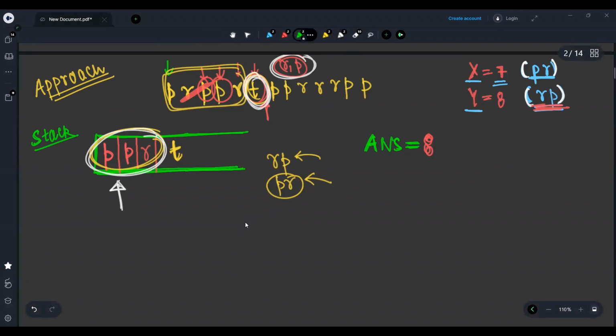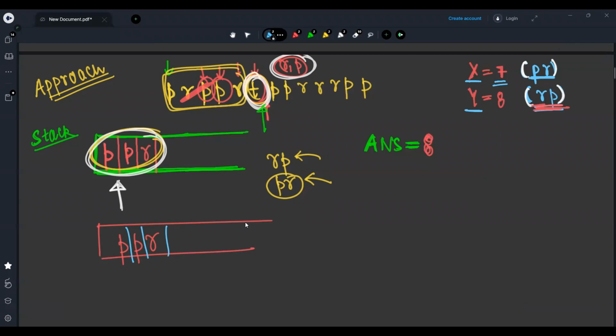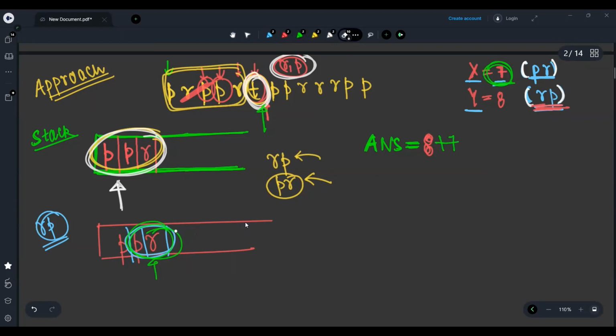Let's say I came at T. Whenever I come at T, I see the stack and see that here is PPR. So what we can do? Here the stream PPR is available. Since we are not able to form RP, it's always better to get something rather than nothing. Since we are not getting RP, that doesn't mean we will not take PR. Taking PR will also maximize the cost. It will give us 7. So we will add this and remove it from the stack.